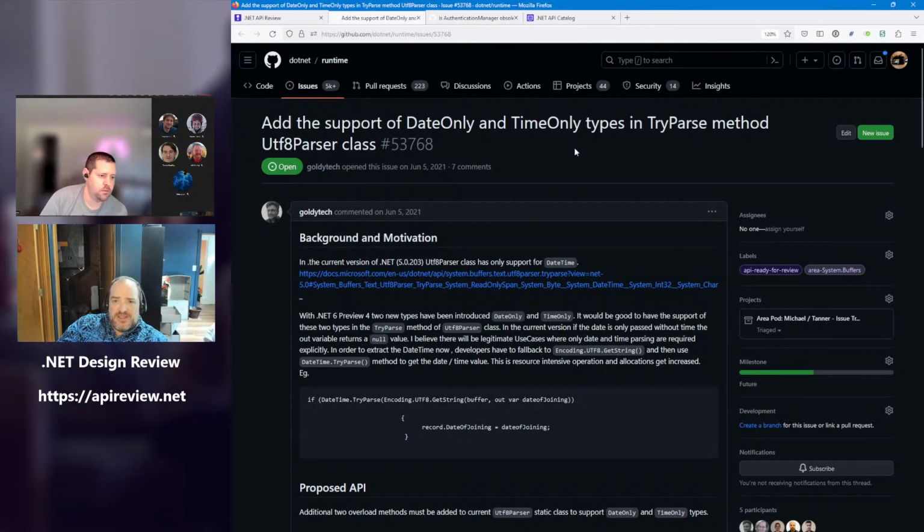Add support for date only and time only in try-parse of UTF-8 parser.